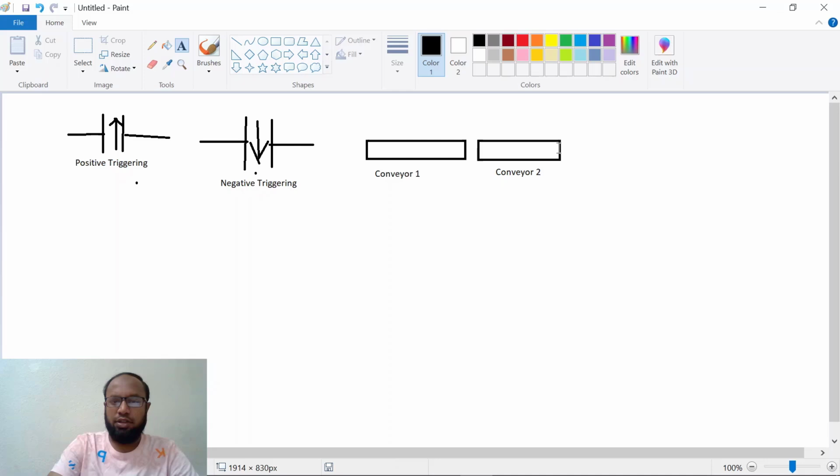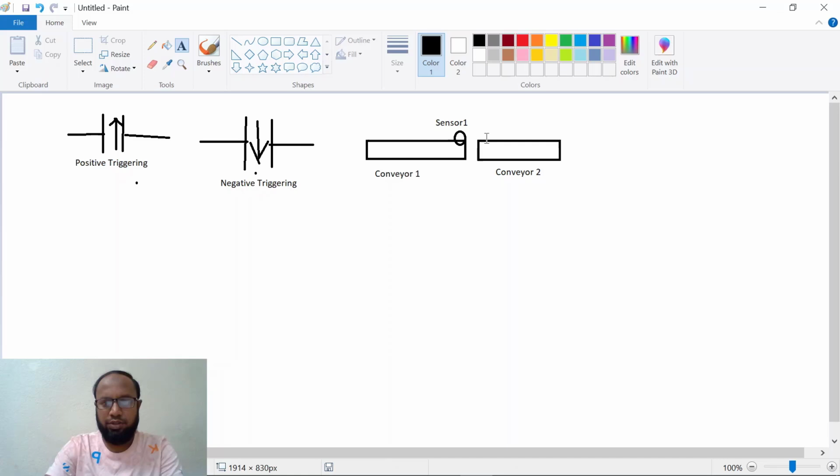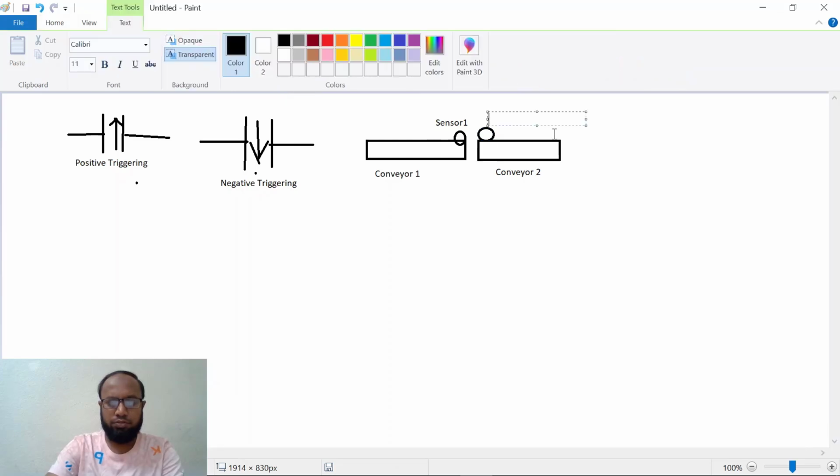Here we put one sensor like this, which we may call sensor 1, and here also we can put one sensor. This we may call sensor 2. Suppose here I am putting another sensor that we are calling sensor 2.